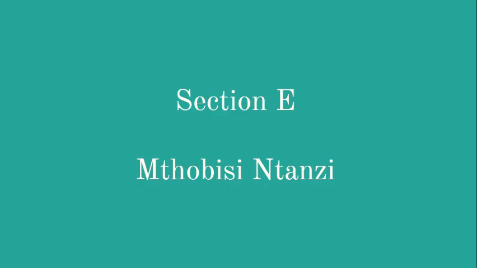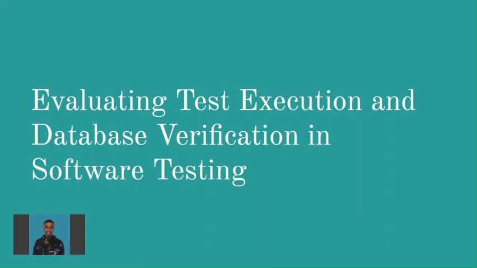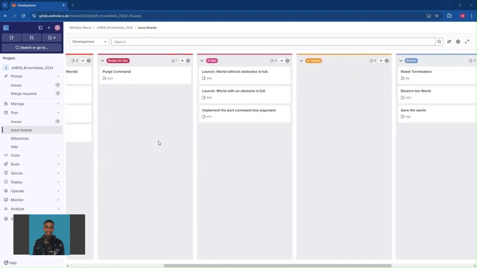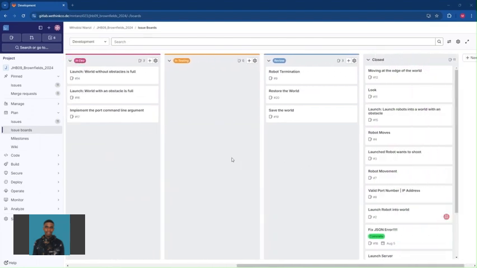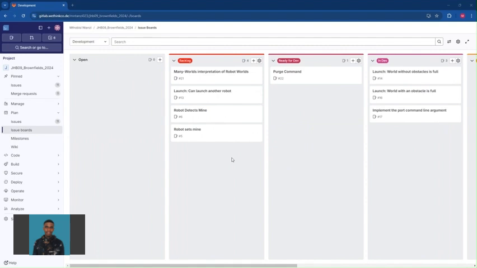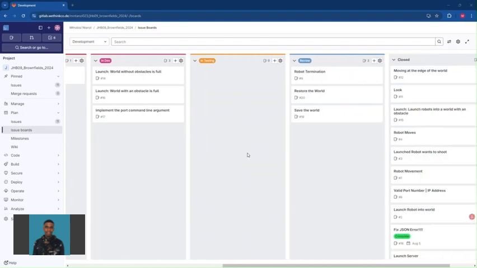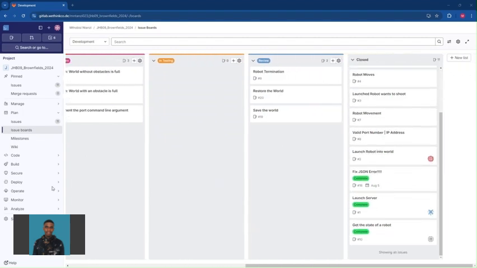Okay, so next up, I'll be leading you guys into section E, which is evaluating test execution and database verification in software testing. So first of all, before we get into the code, I want to first share our issue boards. Basically, to make sure we actually stay on track in terms of identifying our test plan, we had an issue board which we kept going over as a team, updating. So how it went, we had a backlog, and as we kept working on the project, we moved an item from one place to the next until eventually we closed the item. And then now for the code.